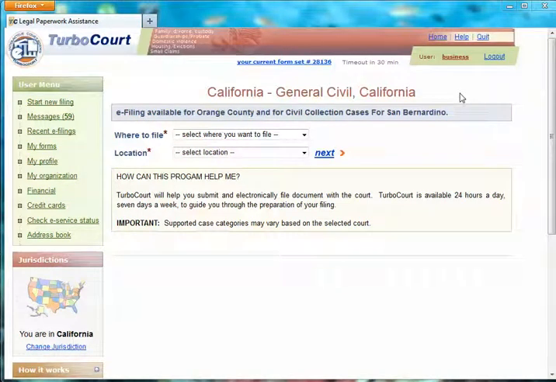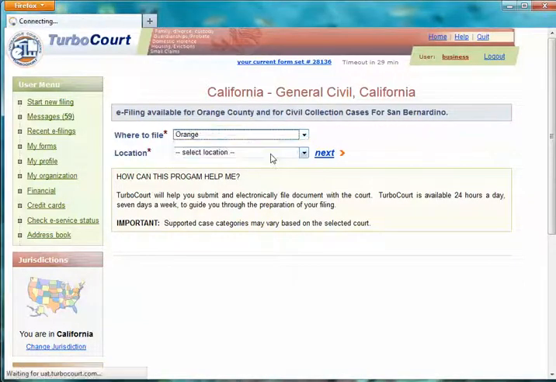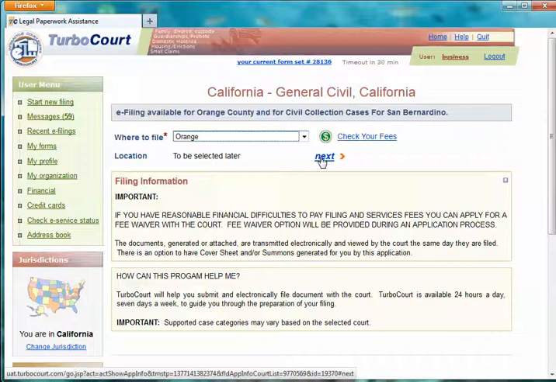This video will demonstrate how to initiate a case for general civil in Orange County, California. Now, once you've registered and logged into TurboCourt and you've indicated that you want to file in California and specifically for general civil, you'll come to this screen, and this is where you'll indicate which county you want to file in. So let's just go ahead and select Orange County and then click Next.